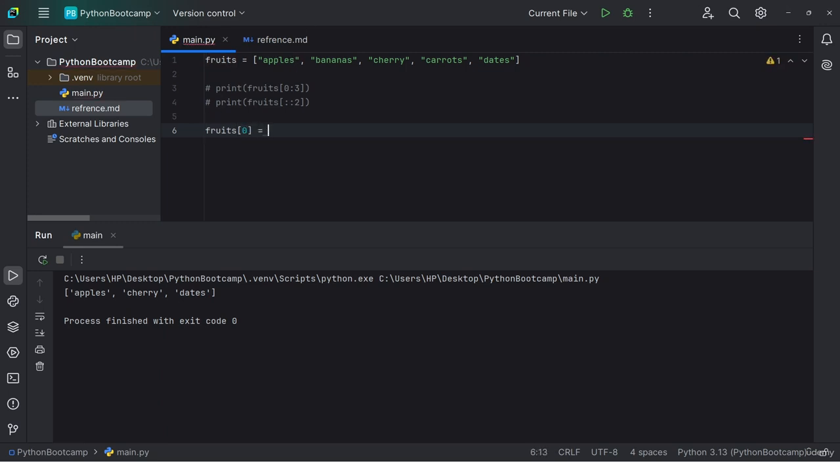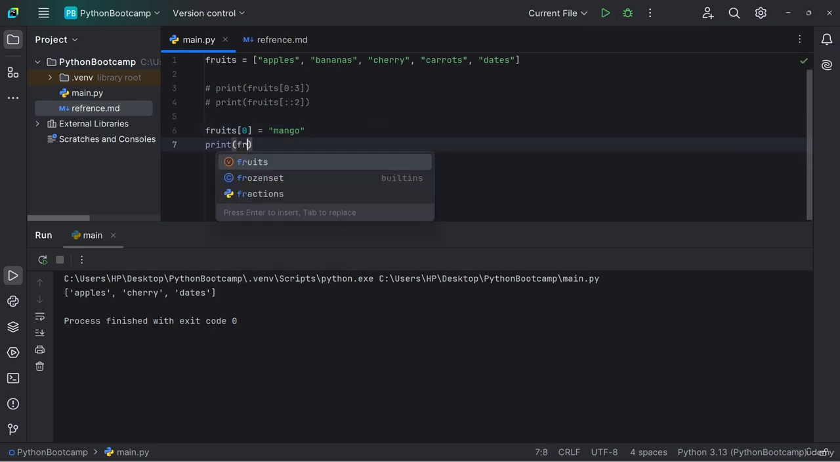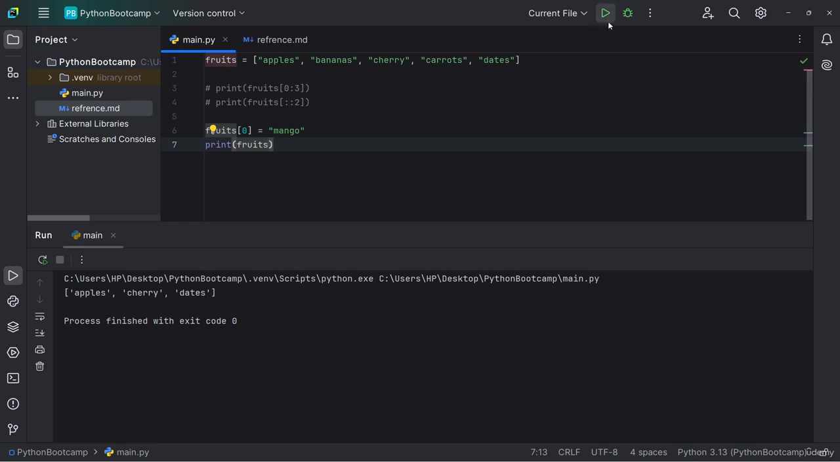We are going to assign the new value we want to assign to the first item. Let's say we want to change the first item to mango, right? If we run this now, let's print fruits now. Okay, so we have fruits. If I run this, as you can see now, the first item has been changed to mango. So we have mango, we have bananas, we have cherry, carrots, and dates. This is how you modify specific items from a list.